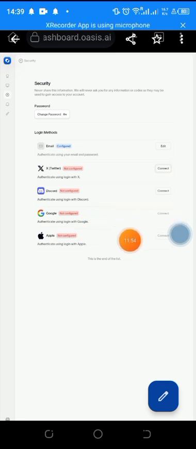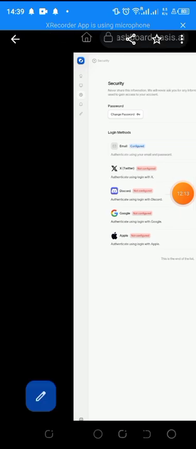Yeah, so Google and Apple, these ones are not active right now. I don't know if they are active on iOS, for instance, the Apple. So maybe iOS users will let me know. So we're going to do these two, Twitter and Discord.